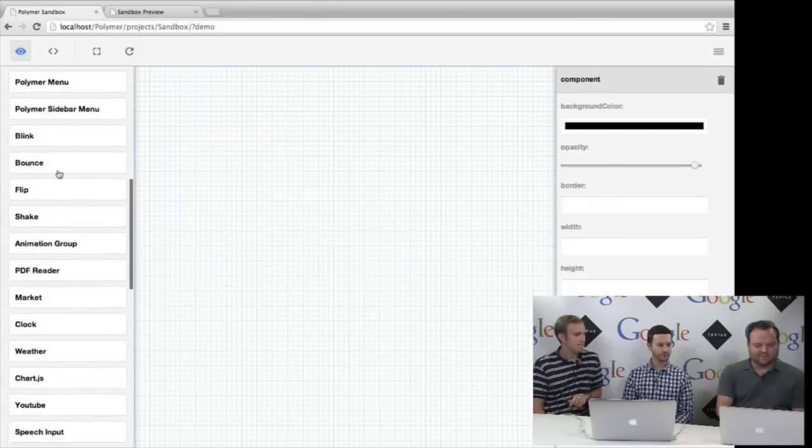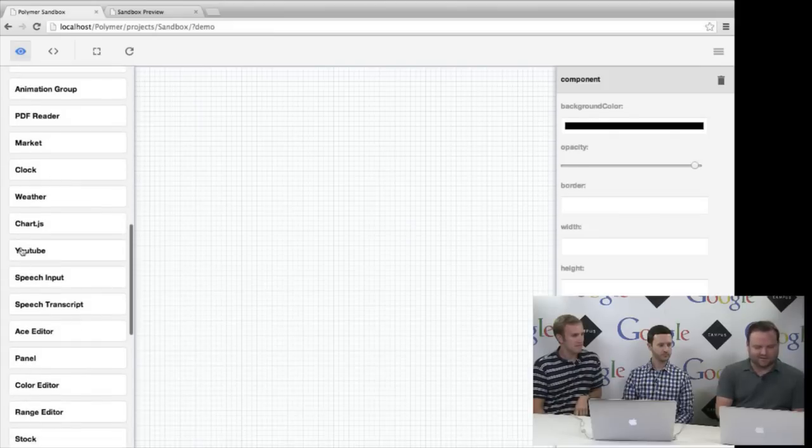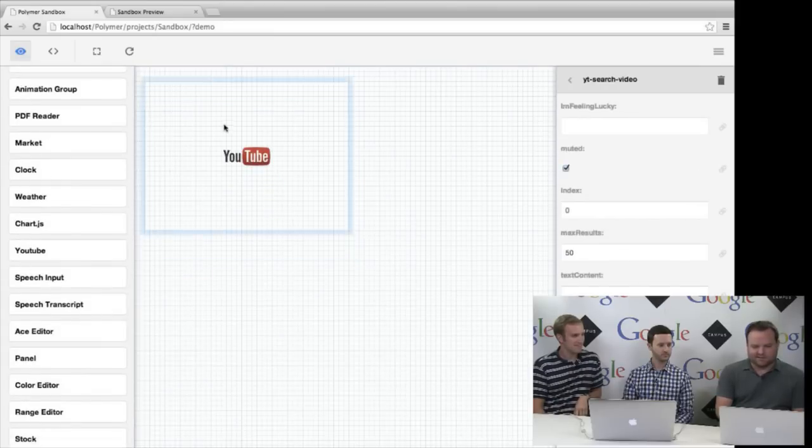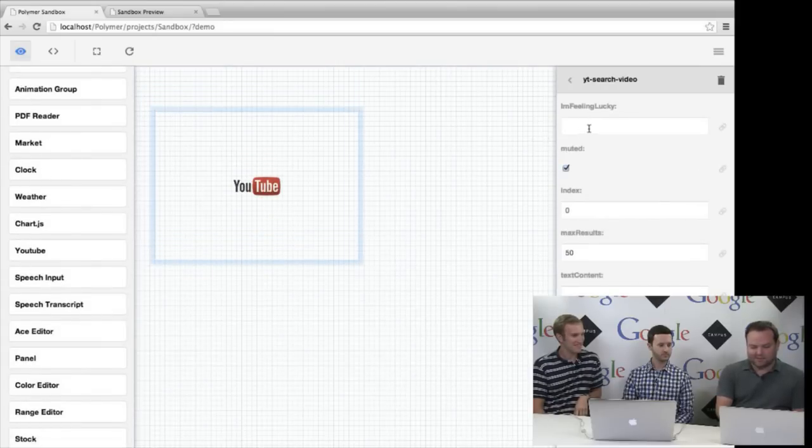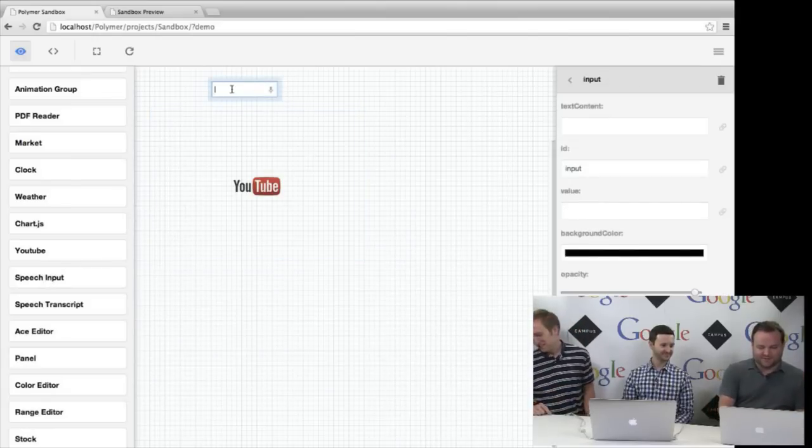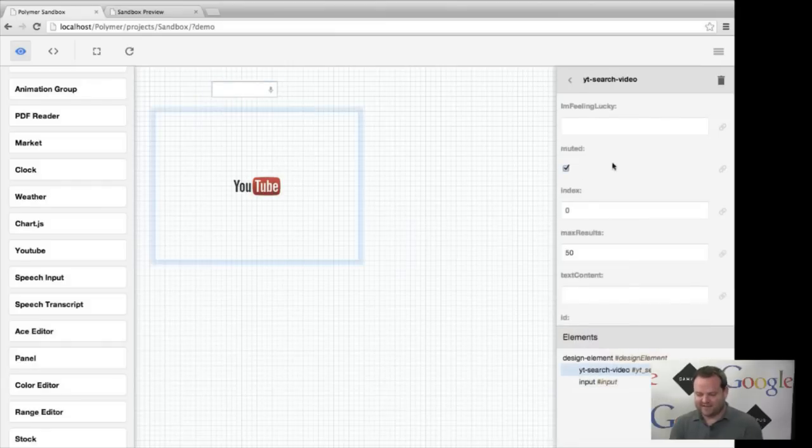Yeah, and you can do interesting things with this. We've got a YouTube widget. Our YouTube widget's got an I'm feeling lucky property, which is reasonably risky. It's a voice-activated YouTube widget, so it returns the very first thing that it searches for, which is what makes it kind of risky. And for demos, we can put a speech input up there, and then we can actually bind the two things together.